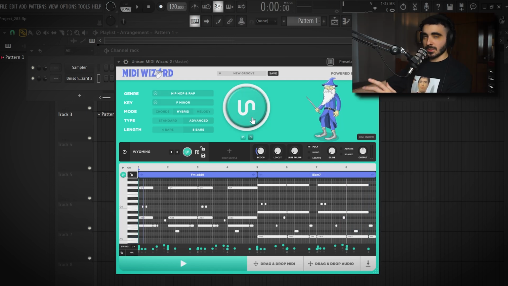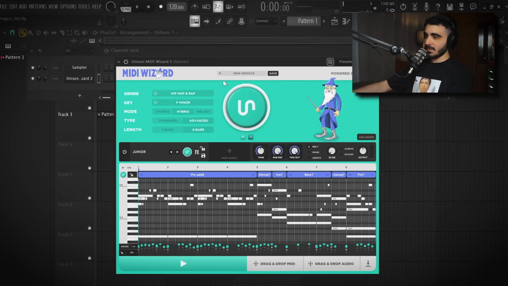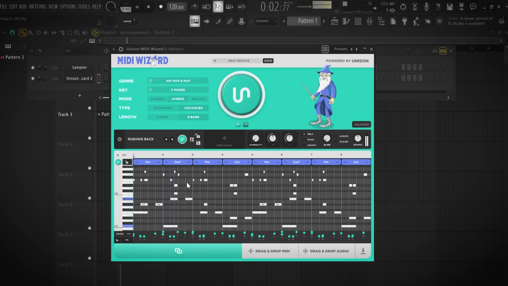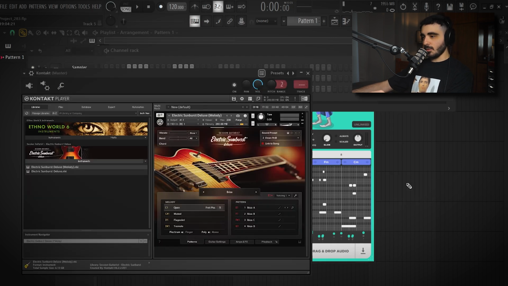Now I'm gonna hit the button a few more times to find something that I really F with. Now as you can tell, this sounds really advanced. Now I really like this one, so what I'm gonna do is open up a new VST. I'm actually gonna go with a nice guitar like this.